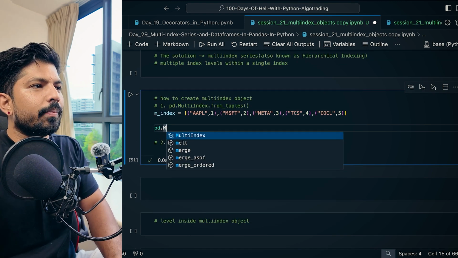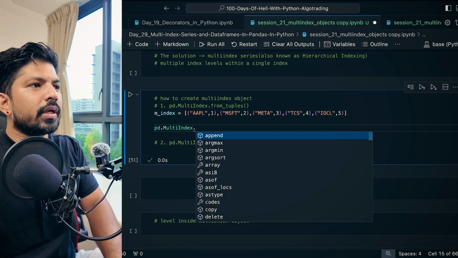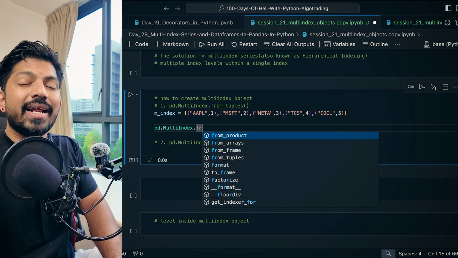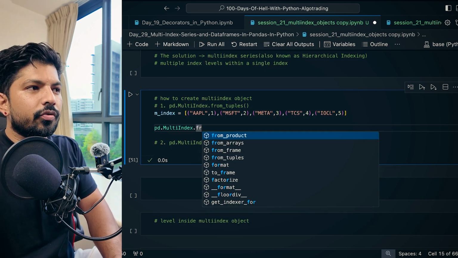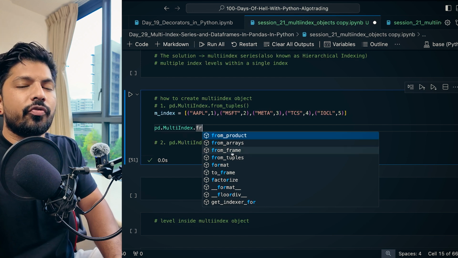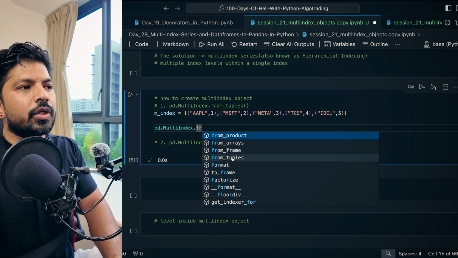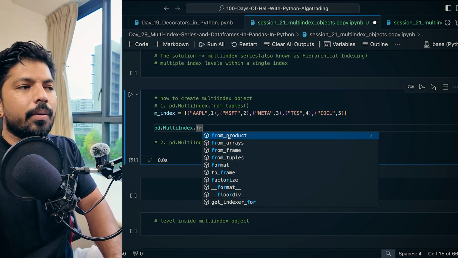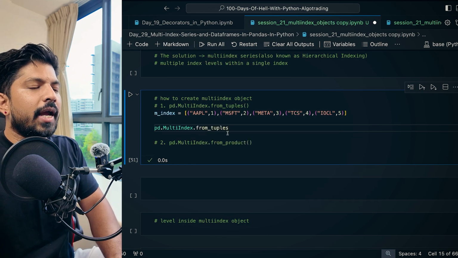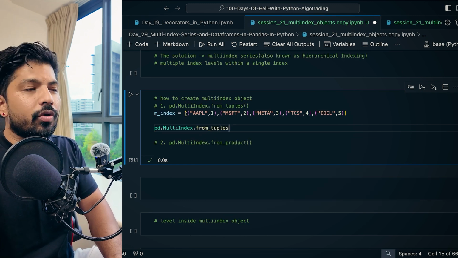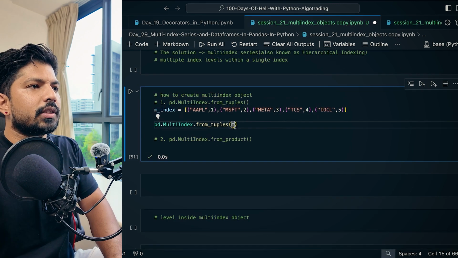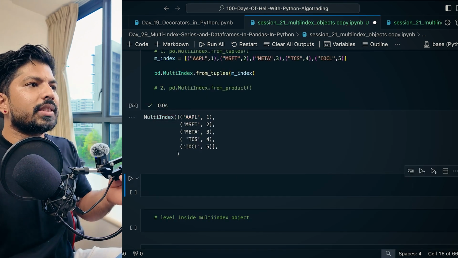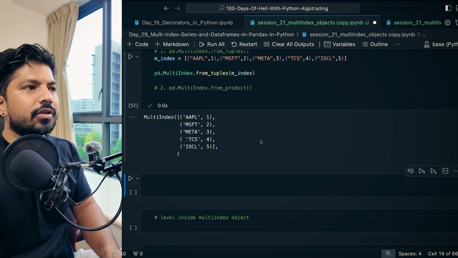So pd.MultiIndex, and then we have to give from. We can create a multi-index from product, from arrays, from frames, and we can also create from tuples. For now, we'll just look at how to create a multi-index from tuples, and then we'll look at how to create a multi-index from products. So from tuples, and we know that we have these tuples, the list of tuples. So what I will do is simply pass mindex, and now when I hit Shift Enter, you will see that we have a multi-index, correct?